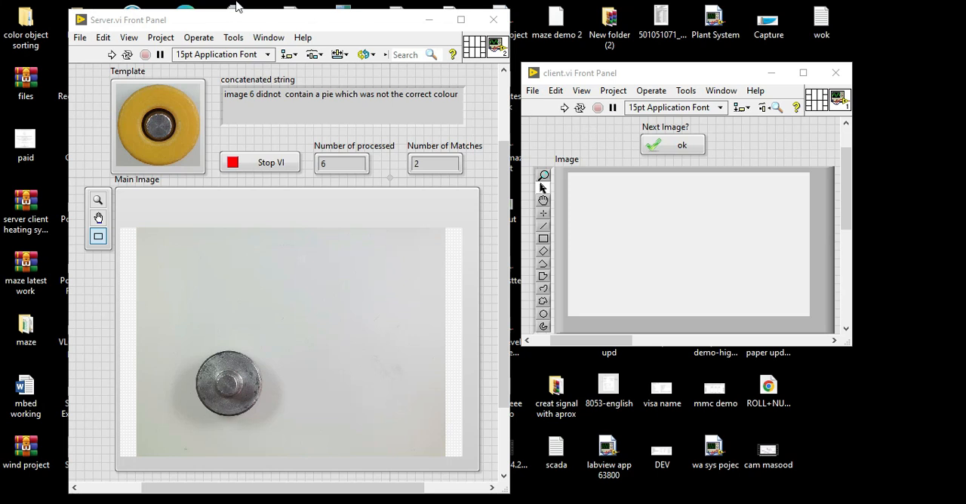Okay, so let's start. First of all, these are the project files for your assignment. This is the server VI, and this is the client VI. From the client VI, we will be controlling the server VI to process different share images. And what it does is compare the template image.